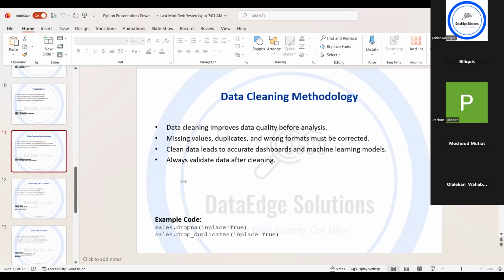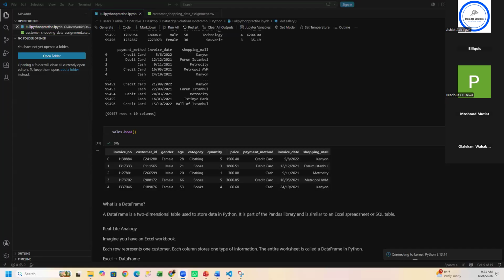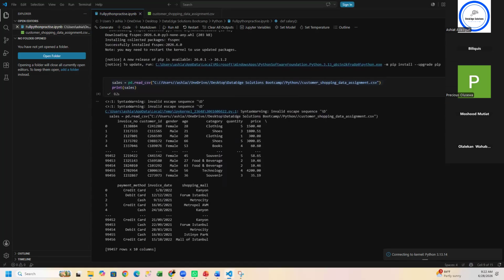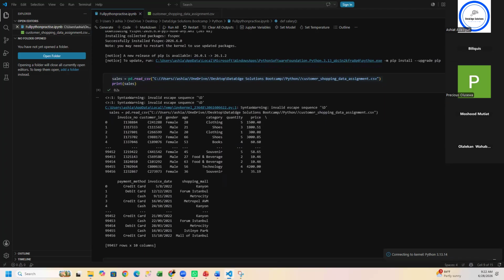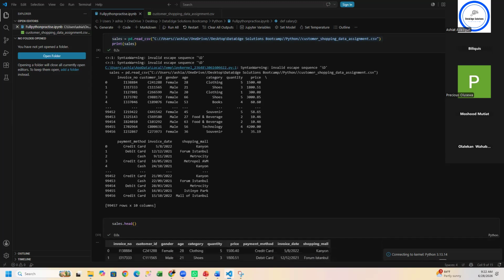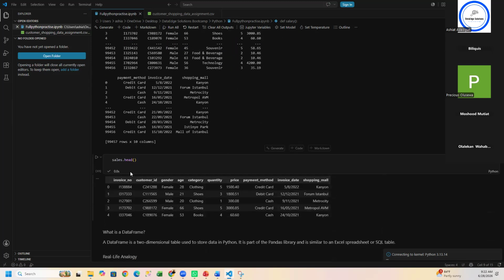let me share the screen again. I want to quickly explain this part before we move on. So yesterday we read our data set, customer shopping data. So this is our data frame. A data frame is like a worksheet in Excel.